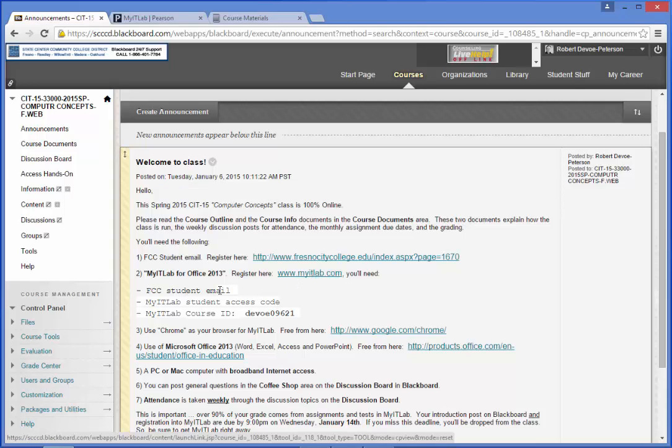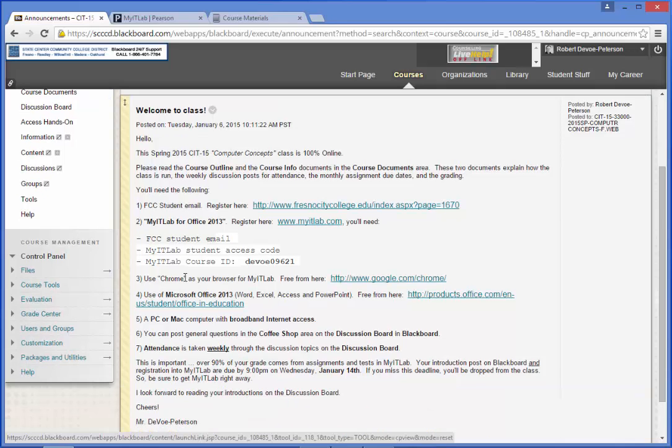So to register, you'll need your student email. You'll need to purchase an access code, and of course this is the course ID to enroll in this class once you buy it. You'll need to use Chrome as your browser for my IT lab. It works best in Chrome, so here's the link to get it. You'll want to get Office 2013. It's quite exciting that you actually get it and you don't have to pay for it, and you get to put it on 5 different devices. It could be iPads, Windows PCs, Mac PCs. It's quite nice that they've offered that for you now.